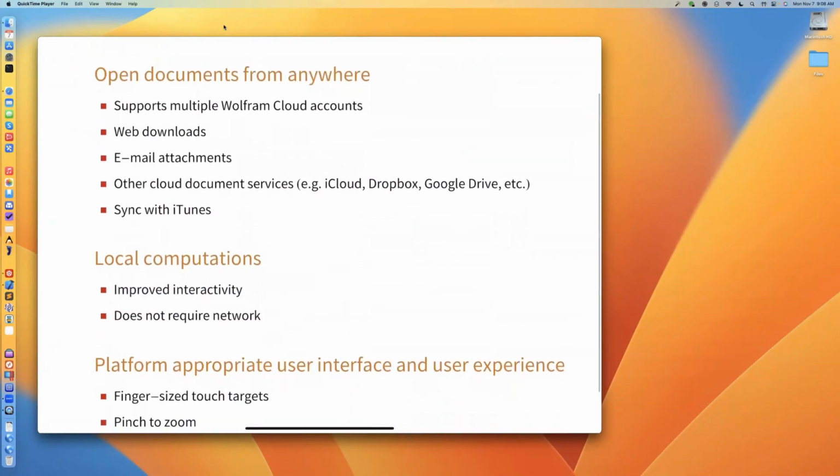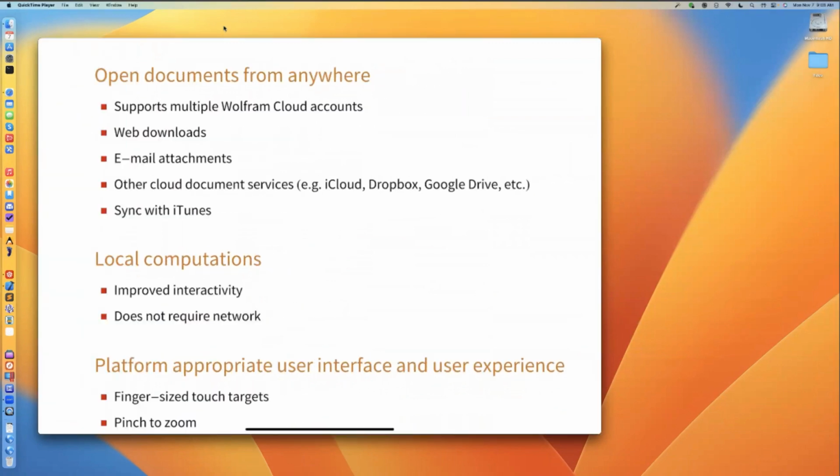So you can open documents from anywhere using this app. If you are logged into a Wolfram Cloud account, you can open notebooks from your Wolfram Cloud account. You can log into multiple cloud accounts at the same time. You can receive email attachments and open them up, you can download from the web.